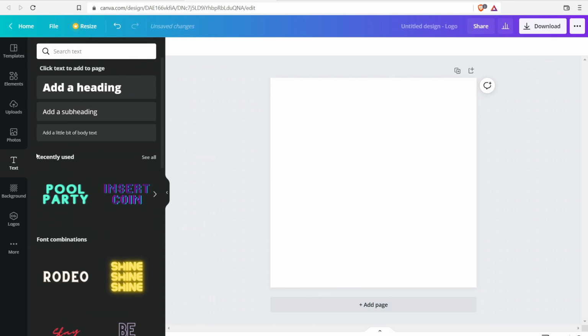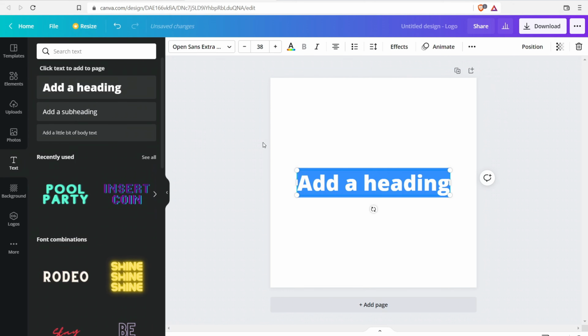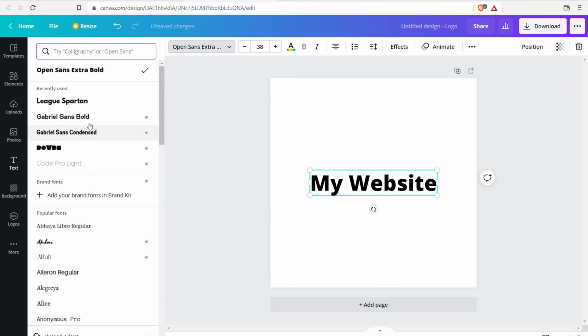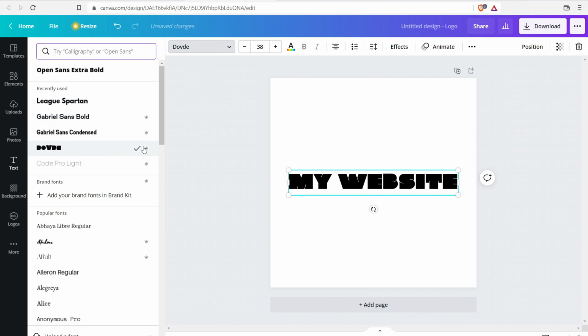First navigate over here to where it says text. Then you can add in text. Okay, not that hard. So we'll just say my website. And then over here, you can highlight the entire text and then add in some different fonts. And so the ones with a little crown next to it are premium fonts.